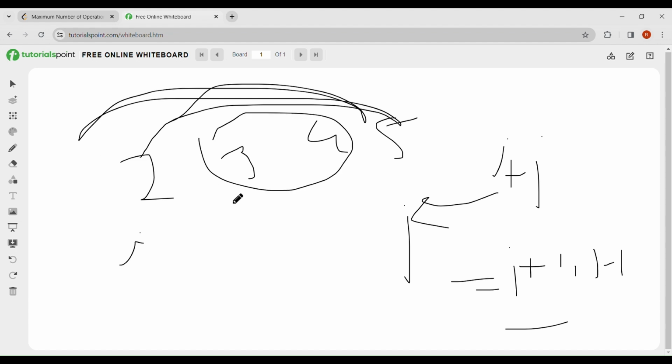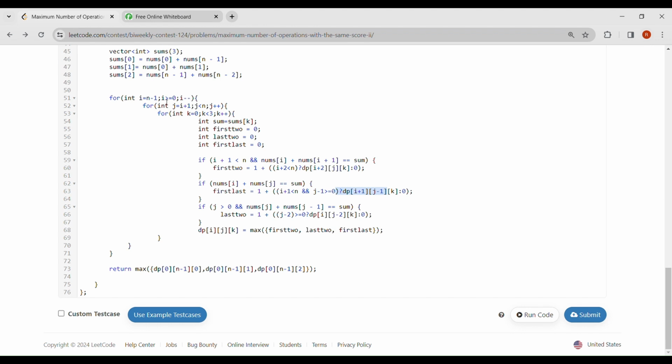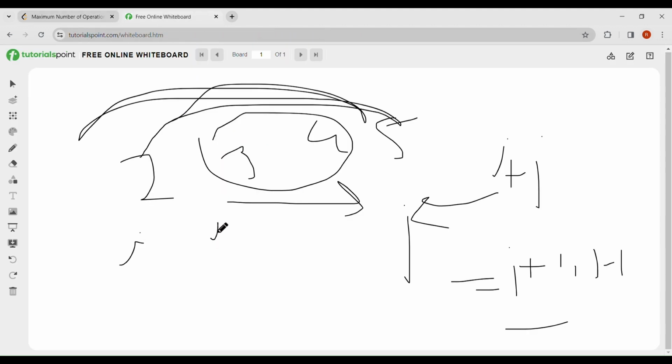So we get to know that we require the inner side range. For that reason j will go from i plus 1 to n. It means if suppose i is here, then j will go up to this side totally. We will calculate it this way.